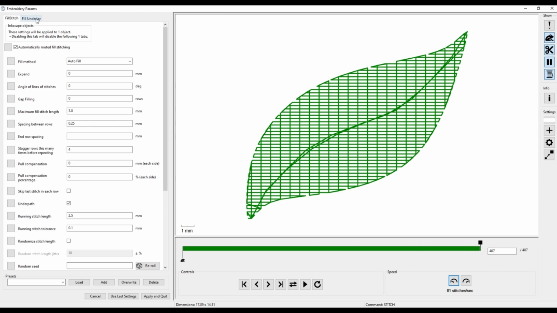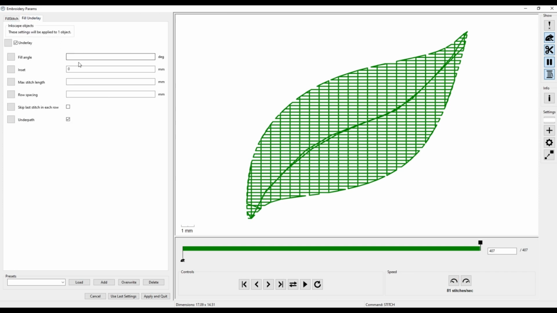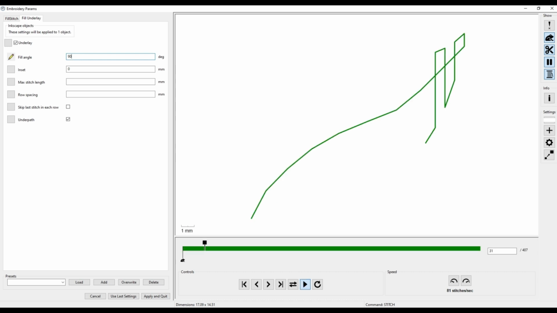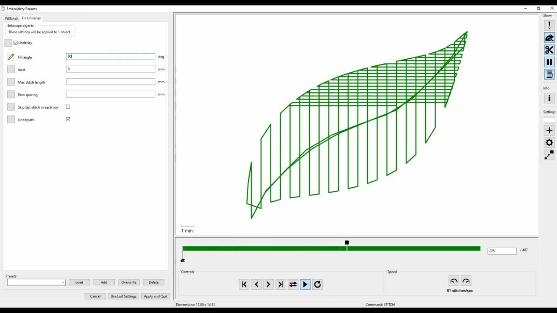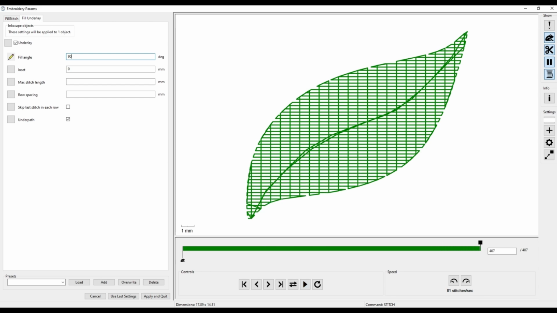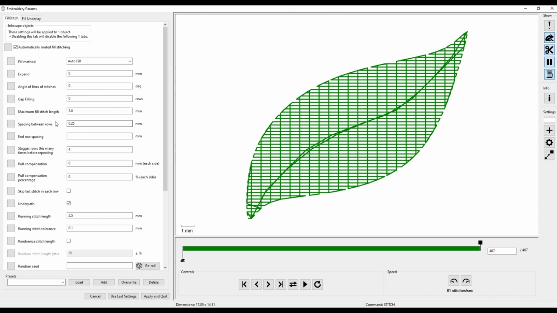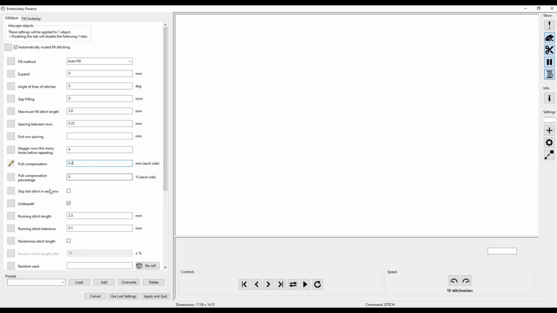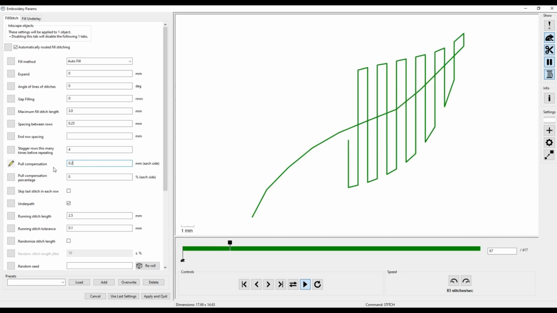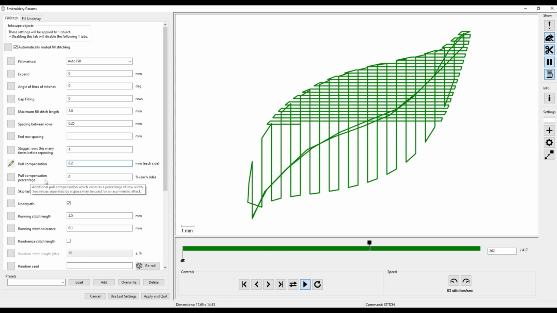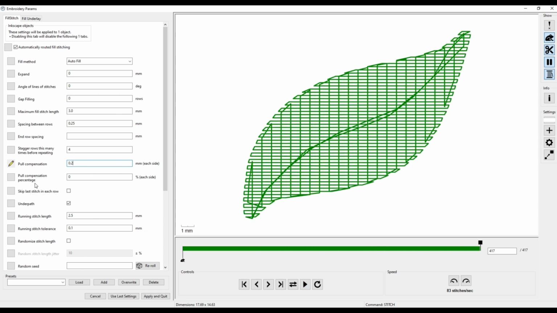Again, we go to the Fill Underlay tab, then again we set 90 degrees. This is a smaller element, so it shows it closer. The gaps look bigger, but if we come back to fill stitch, we can see here the spacing between rows is the same, 0.25, as before with the apple, so it hasn't changed it. For the pull compensation, we set it to 0.2, just the same. Pay attention here that right under each other, we have pull compensation in millimeters and pull compensation in percentage. We are setting the millimeters.